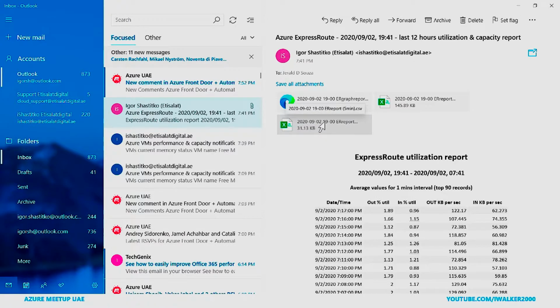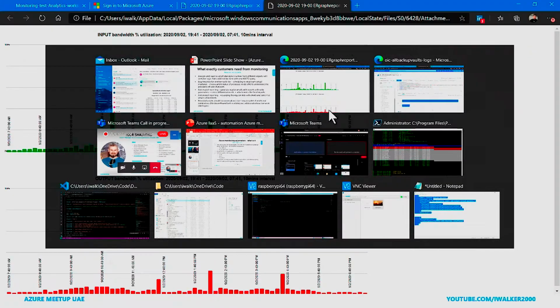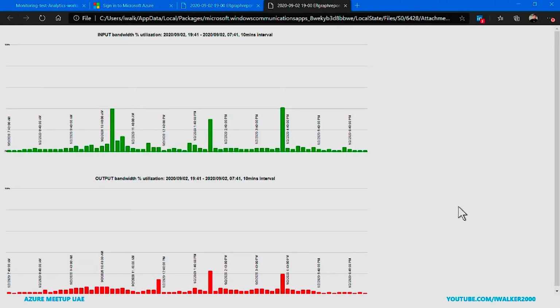It's the ExpressRoute report for 5 minutes. It's the ExpressRoute report for the 1 minute average, right? And the bar one is a graphics report for 10 minutes. For example, if I try to open this attachment, I will see this report. It's an HTML file injected into the email by a PowerShell script that shows you the same data that you could see before.